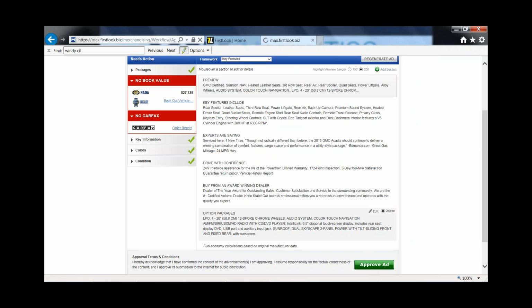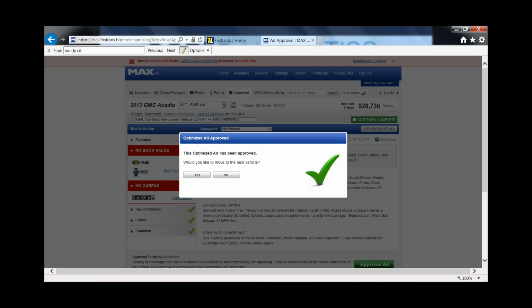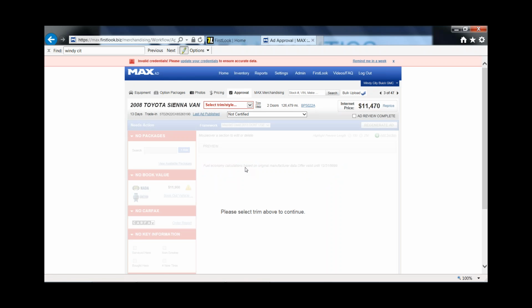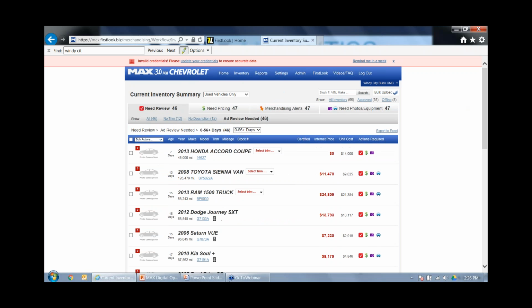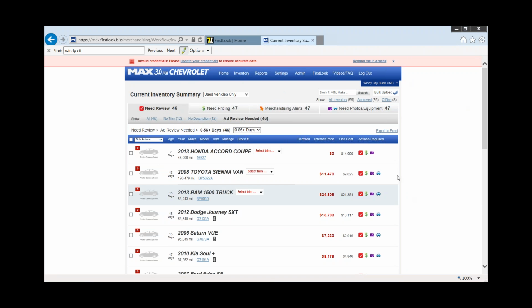When we're done, we hit approve ad, and that's letting the system know that we've okayed it, we've approved it, and now we can move on to the next vehicle in the checklist. That's Max Inventory. Do you guys have any questions? Great. Let's move on.